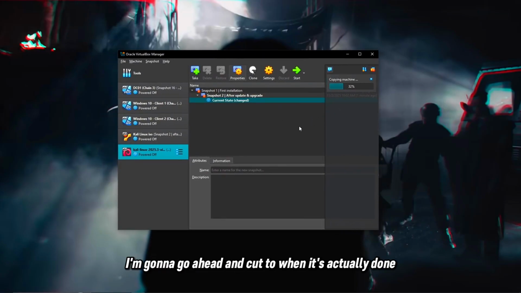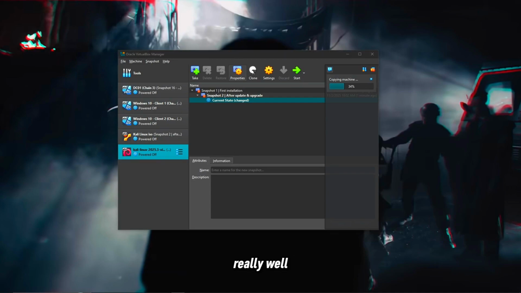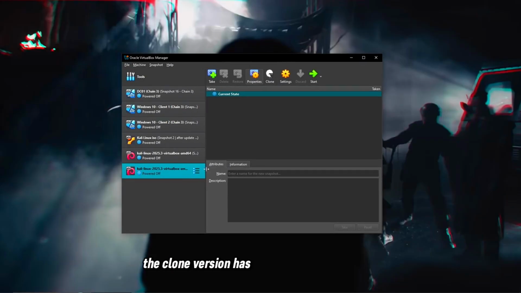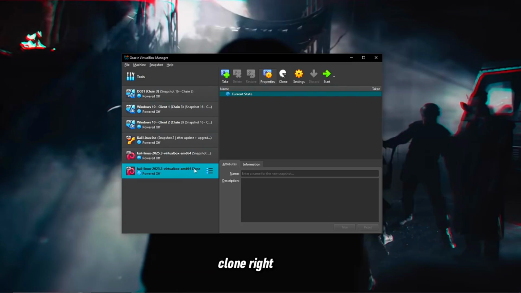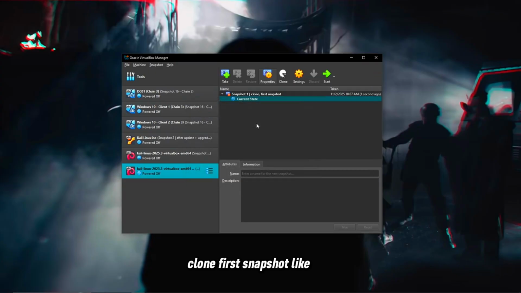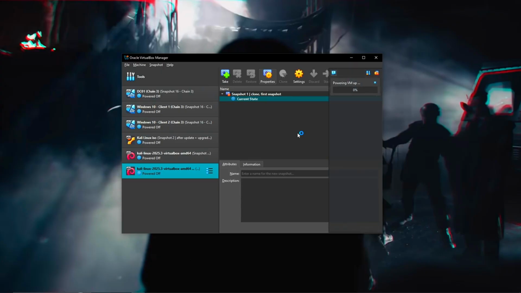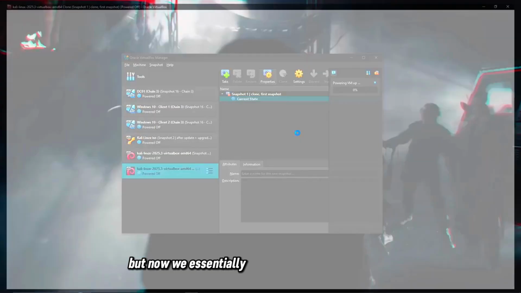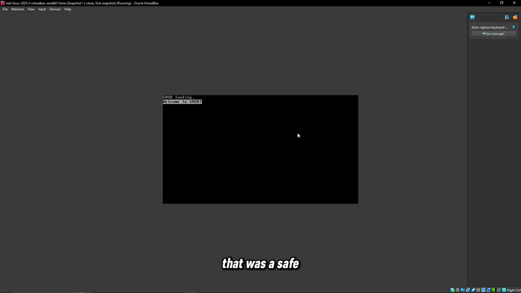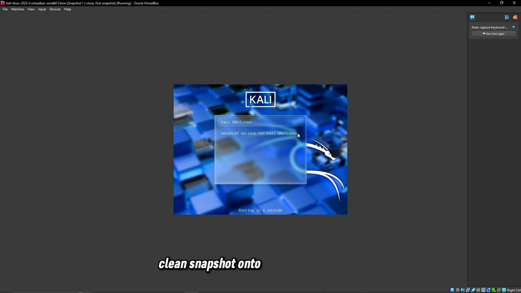I'm going to go ahead and cut to when it's actually done cloning, and I'll show you how simple it is and that it works really, really well. As we can see, the clone version has been created, clone right there. We can take a clone first snapshot like that. Now I could just start the machine and see if it works perfectly fine. But now we essentially have two separate VMs, right? We've just cloned the state from the first one, that was a safe, clean snapshot, onto a different machine.